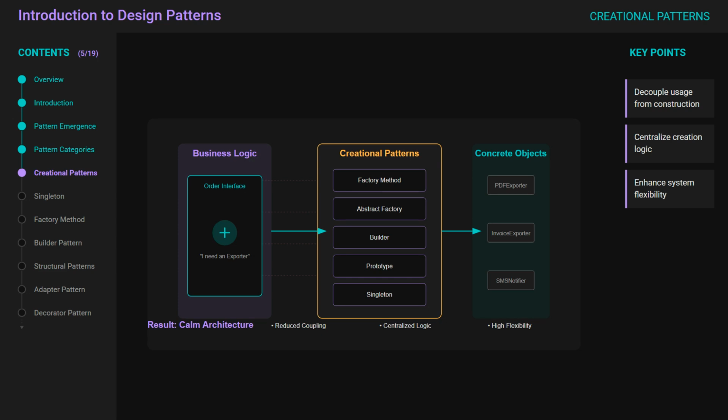Now imagine you made one shift. Instead of scattering new statements across business logic, you route object creation through dedicated creation points. Suddenly, your app feels calmer. You can swap implementations without rewriting workflows. Things get easier. Features stop colliding. That calm architecture is the heart of creational design patterns.